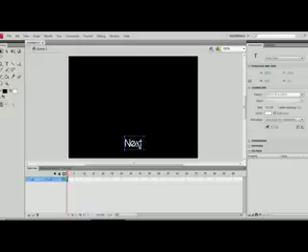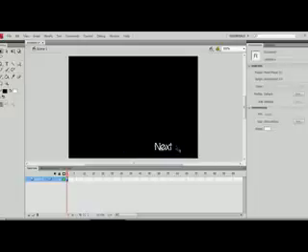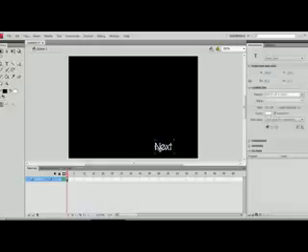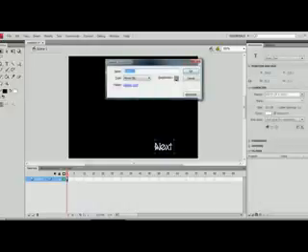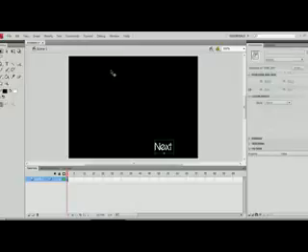Try and get the size of the text right within the borders of your text box, and then press F8 to convert it to a symbol and convert to button. You don't really need to change the name of the symbol, but I would just put next underscore BTN so you know it's a button. So now you've made the button.